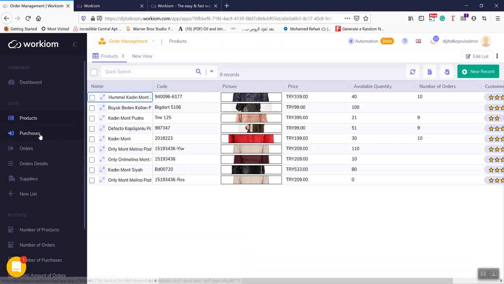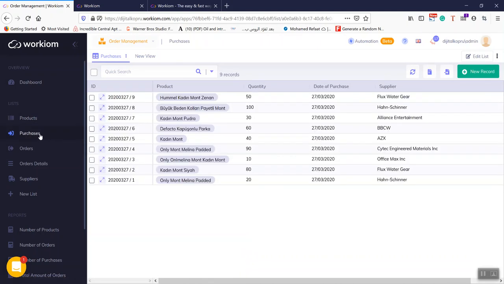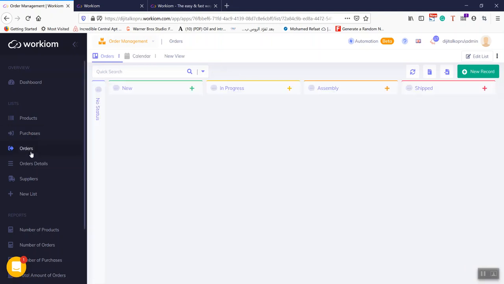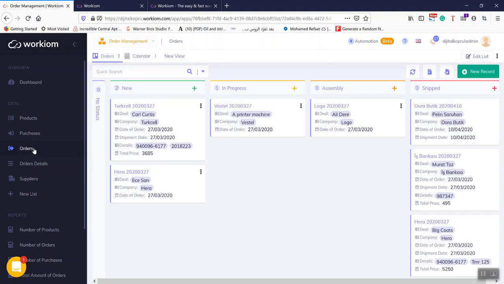So here are the purchases. The purchases is actually a list of purchases I made in order to feed my warehouse. So in this case, as you see, we have ordered 50, so I have 50 more that I've added to my warehouse. The orders, on the other hand, is what I have received from the CRM, and you will see this is all connected together in the next example coming in just after that.